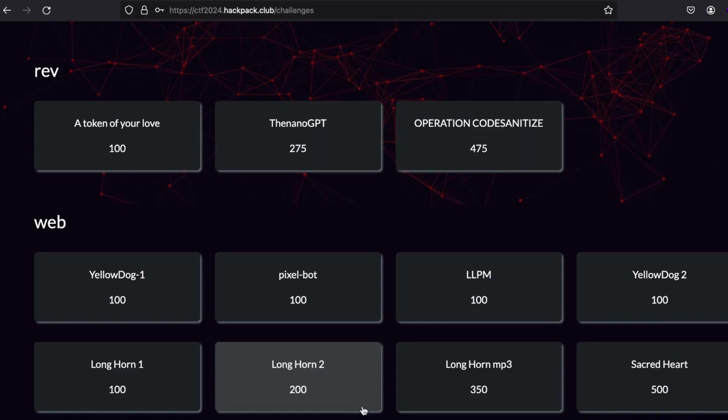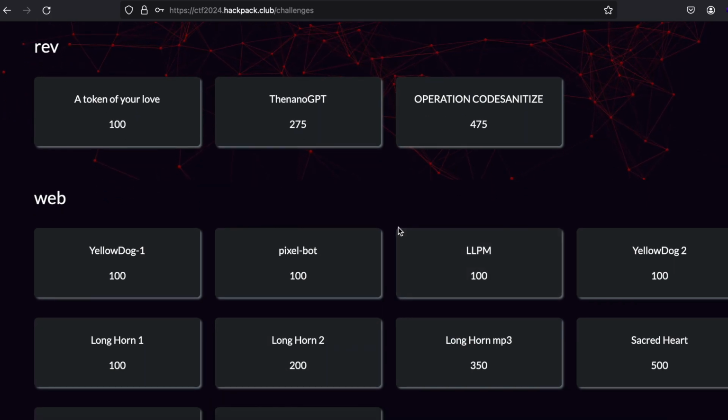Hey everybody, my name is Rahul and in this video we'll be looking at the HackPack CTF competition. One of the special things about this CTF competition is that it is LLM based. So it's called HackPack CTF LLM edition.